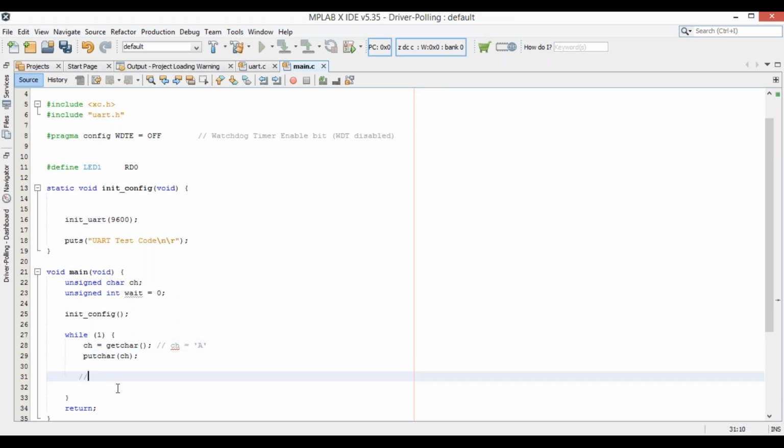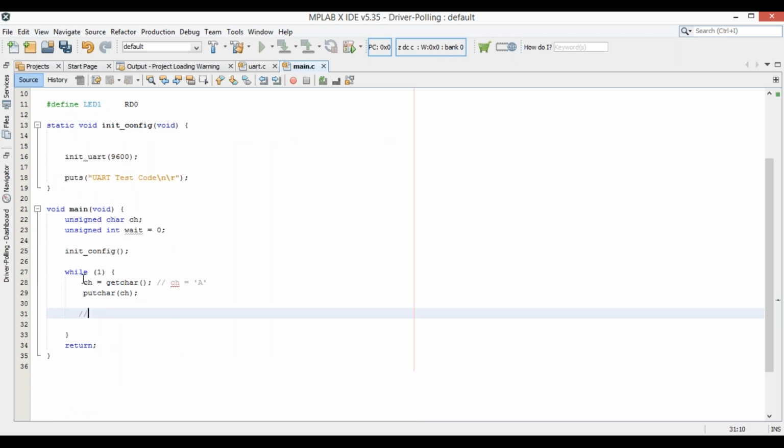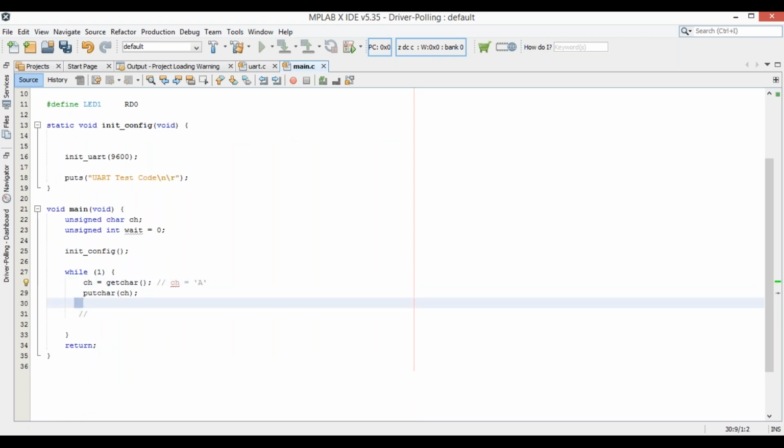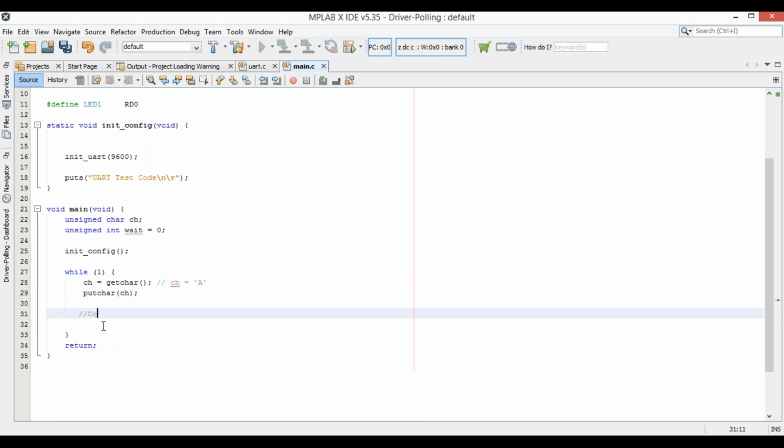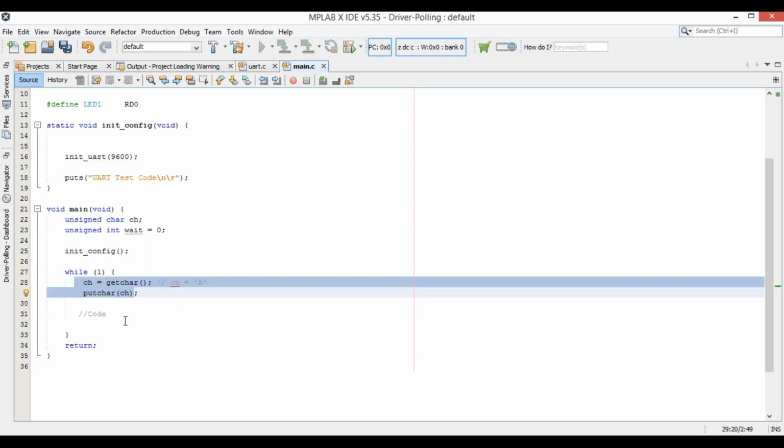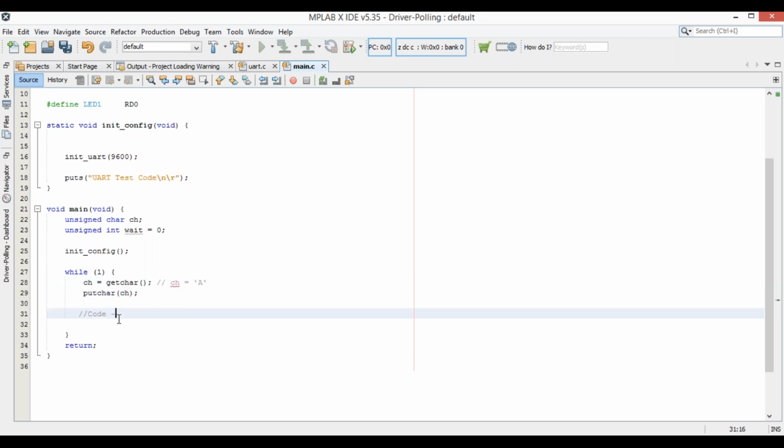Now let's assume that after a reception and after a transmission, I'm writing some code here. It doesn't matter which code it is. What happens, people? This code will be blocked here due to this polling method. How? Let me tell you. Just to show you a sample, let me write a code to toggle an LED.